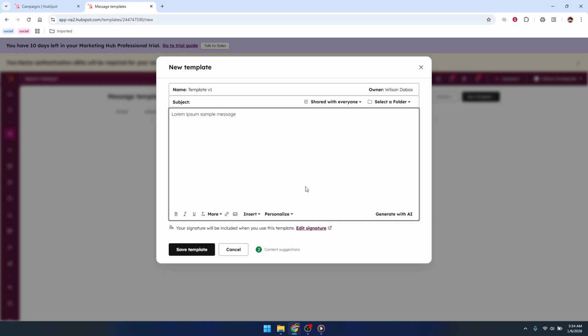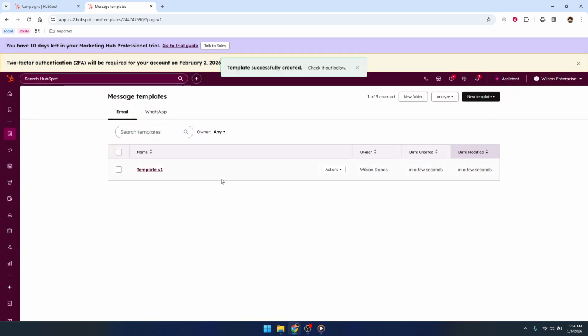When you're happy with your subject line and message body, go ahead and click Save Template. HubSpot will store it in your library, ready for you and your team to use in future one-to-one emails.